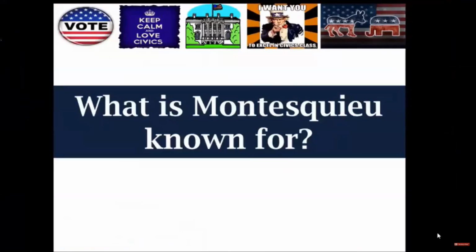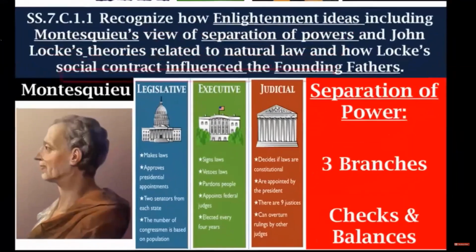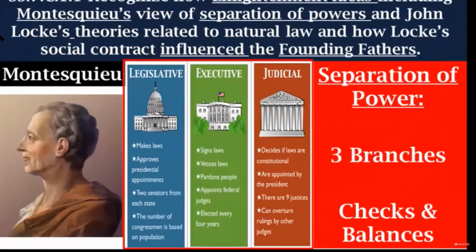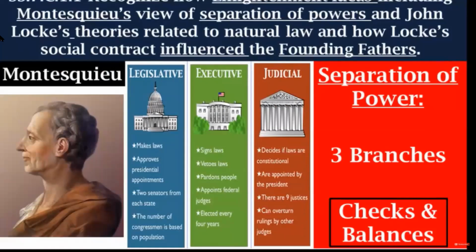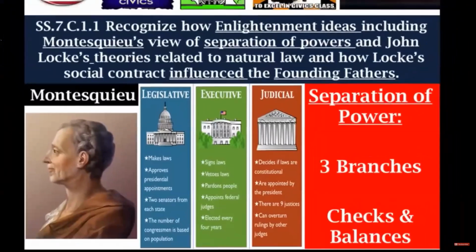The other Enlightenment philosopher you need to know is Montesquieu. He wrote about the need to separate power of governing into three branches: legislative to make laws, executive to enforce laws, and judicial to interpret laws. Remember that the framers of the Constitution took it a step further, and Montesquieu wrote about this as well, with checks and balances. But chances are for Montesquieu, they will probably give you a chart with the three branches and ask you which Enlightenment philosopher influenced this. Well, your answer is Montesquieu.